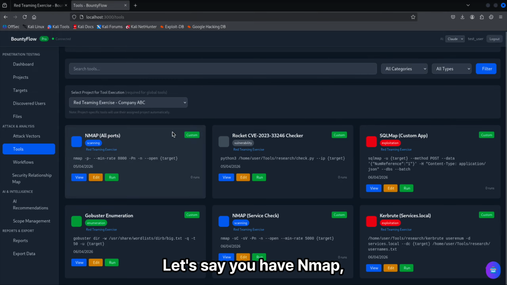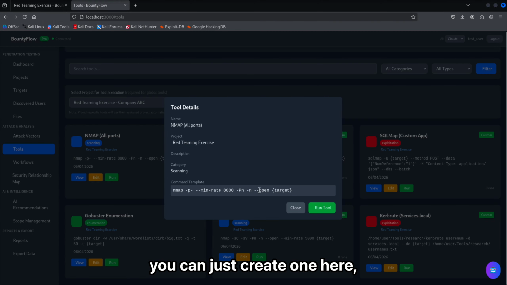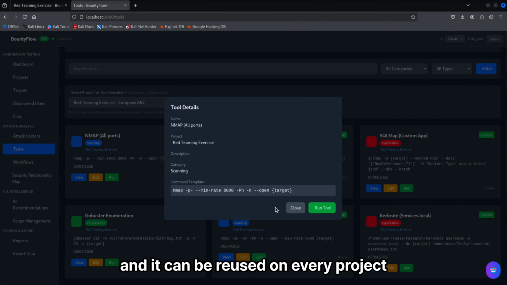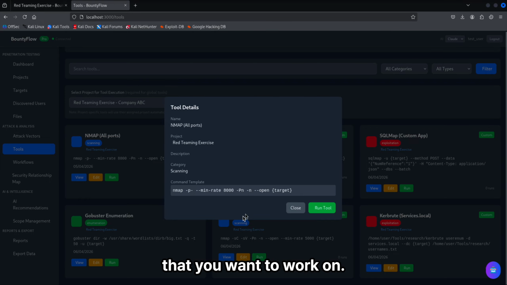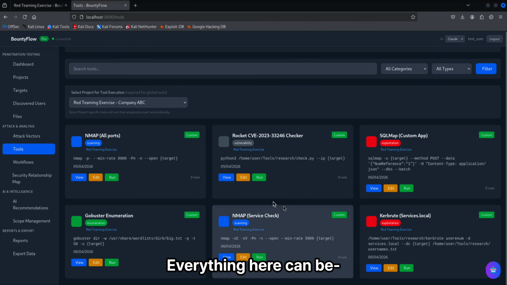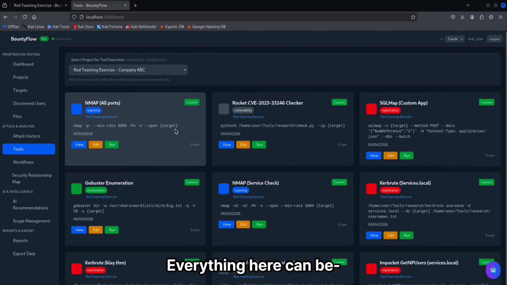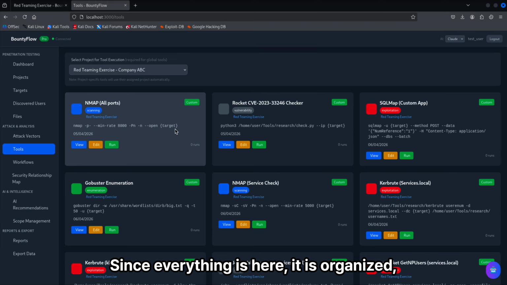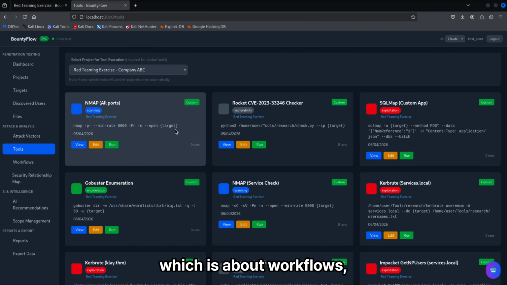Let's say you have nmap, you can just create one here and it can be reused on every project that you want to work on. Since everything is here, it is organized, and the real value comes from chaining it, which is about workflows, and we'll look at that later.